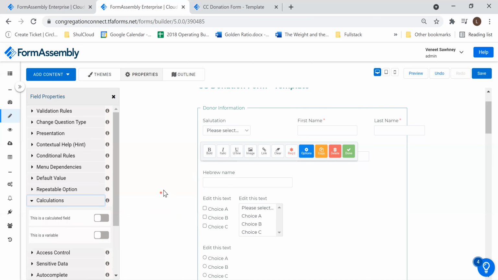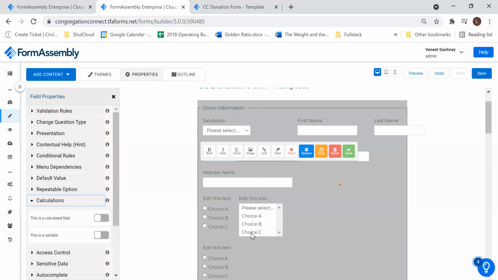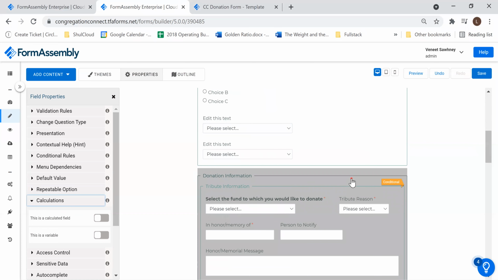Calculations. For none of these up here does it really make sense to do a calculation. So let's scroll down a little bit.